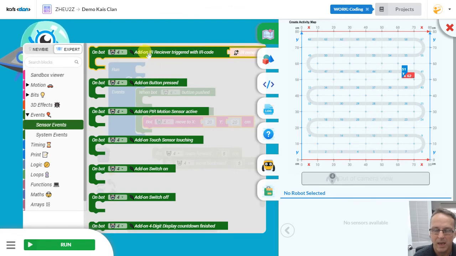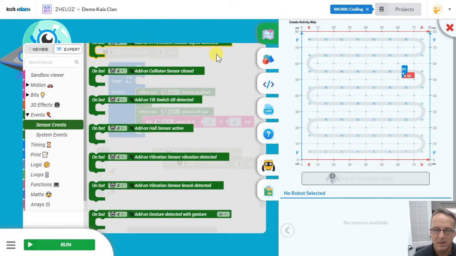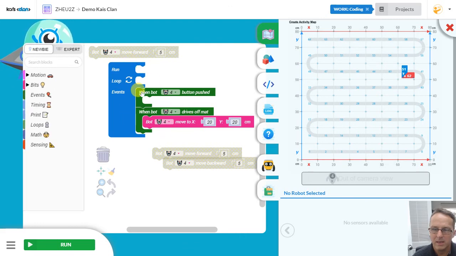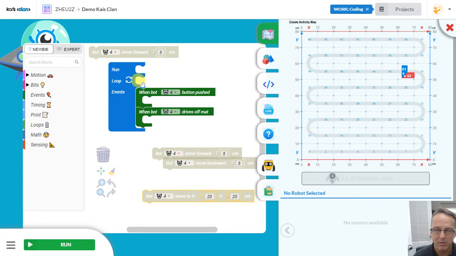We've got many more events under sensor events. Again, if we receive an infrared signal, there are loads and loads of events here. I think that's it for events, and you can have multiple functions in the events. So when something happens, then they trigger. Most of the events, remember, require a sensor bit to be added to the back of your robot.